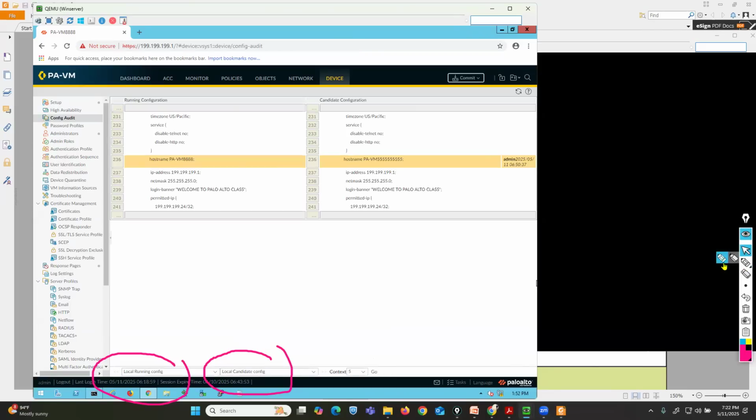You can see now we have running configuration and candidate configuration. In running configuration, we have host name PAVM888 something. But in candidate configuration, we have host name PAVM555 something. You can also verify detail information, admin information, and date and time information. So in candidate configuration, we have this information.